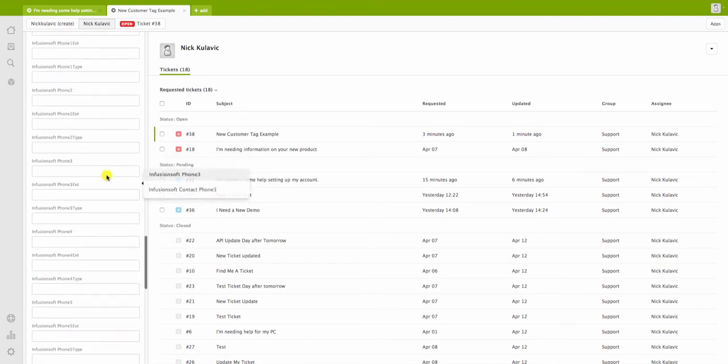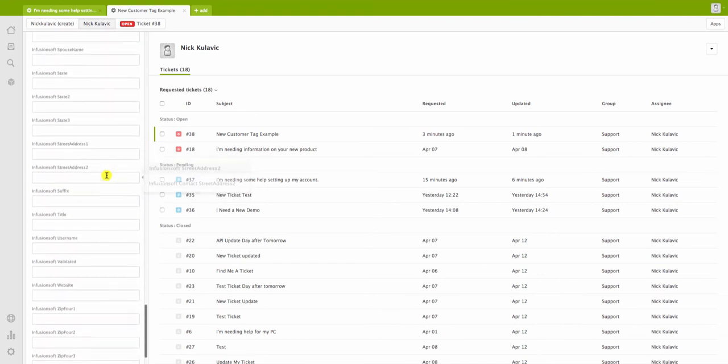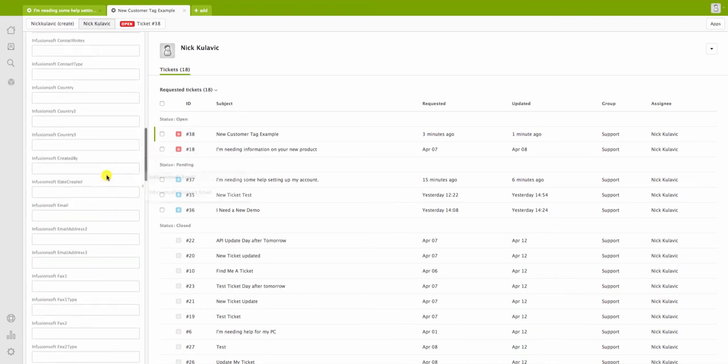And that's it. So inside of this integration, we've built a nice custom integration to allow you to quickly and easily integrate Infusionsoft with Zendesk.